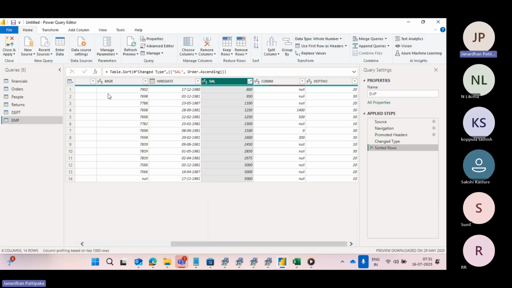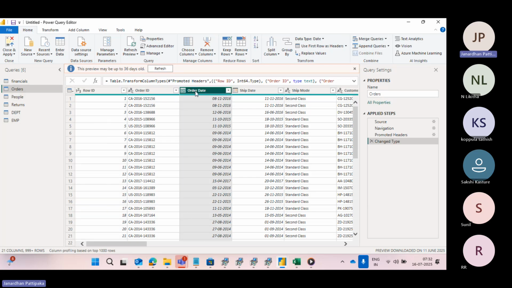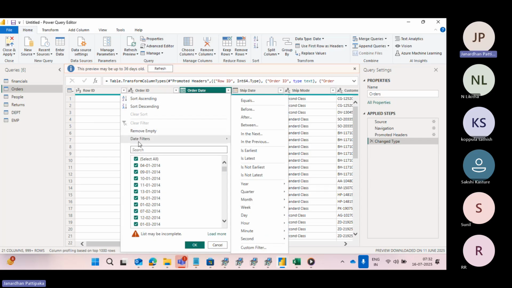Right. So right now we are in the Power Query editor, and I want to apply filters in this orders table. What is meant by date filters? If you apply filters on any date column, the date filter will be enabled. You can see here, on this date column, the date filter is automatically detected. In the date filter there are more than 10, 12, 15 types of ways we can filter your data.